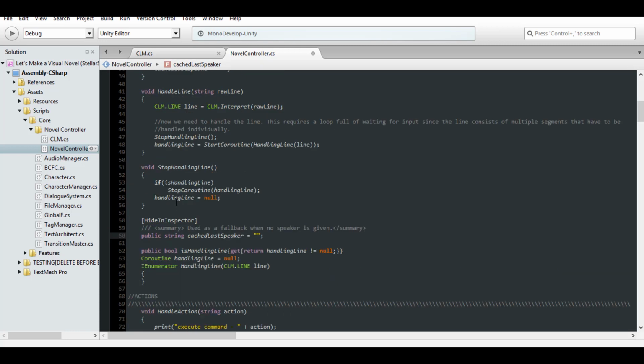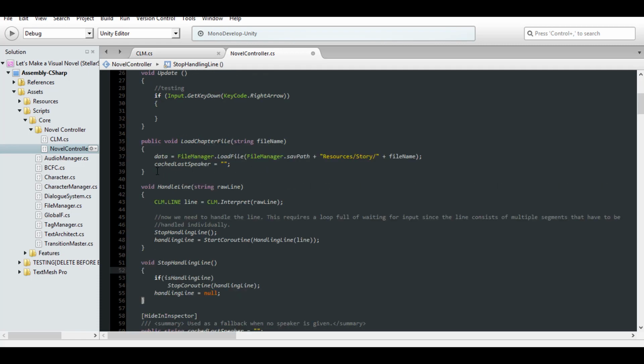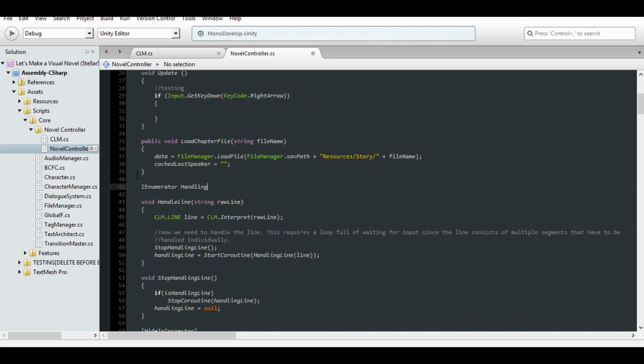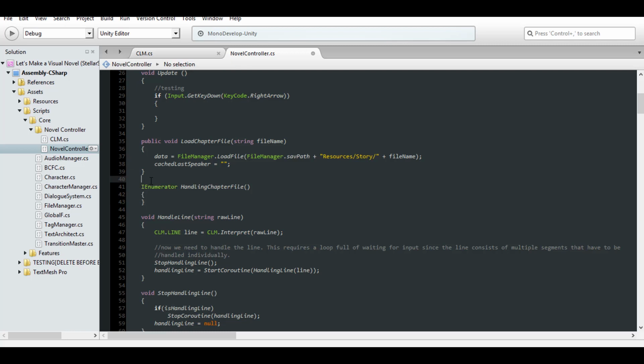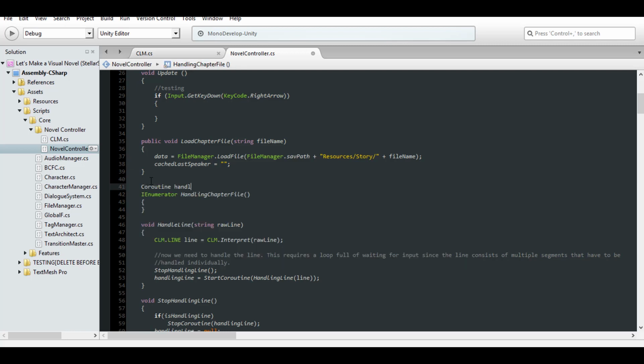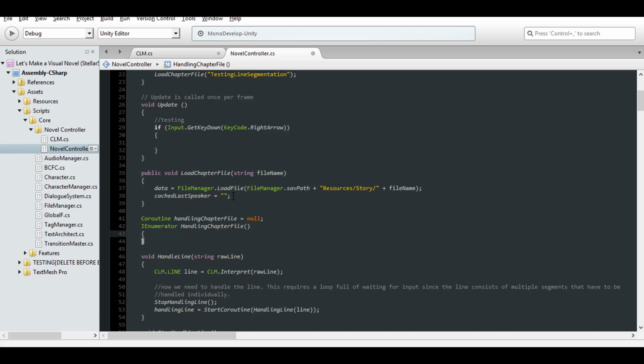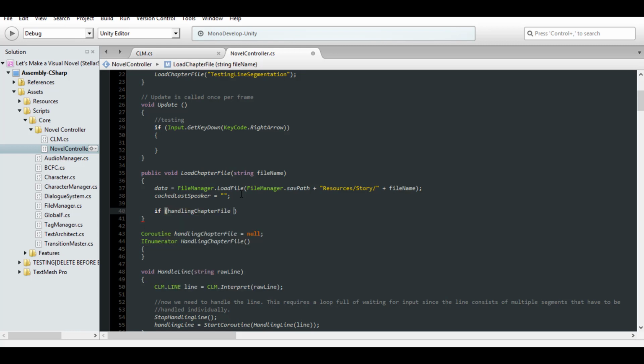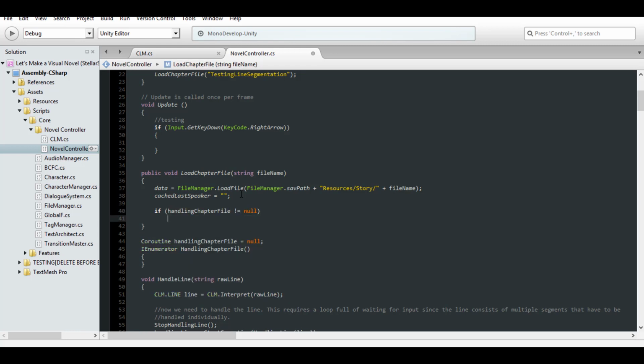But first, since a line is just part of a chapter, we need to handle the chapter file before messing with any lines. Sure, we've already loaded the raw lines from the chapter file, but we need a way to progress through them all and handle each one as a line element. So let's make one final coroutine to handle our chapter file. This coroutine is what will initiate our handling line coroutine for each line in the file. To start it, let's initiate the coroutine whenever we load a chapter file with our file manager. Stop the coroutine if it's already running so chapters don't overlap. And start the new handle chapter method.